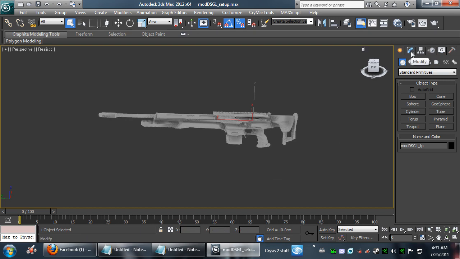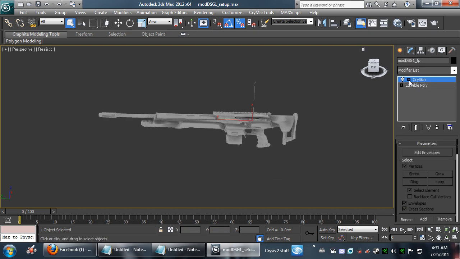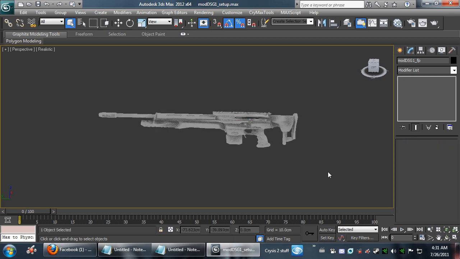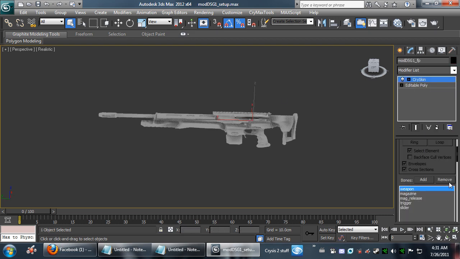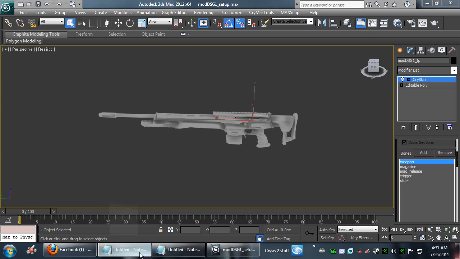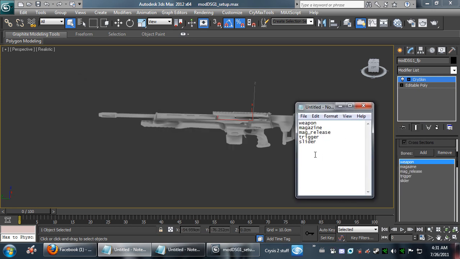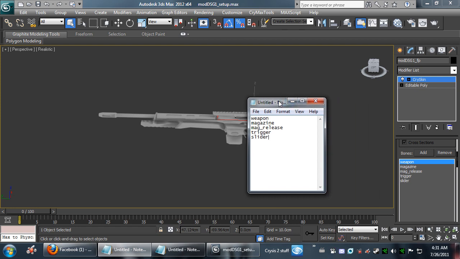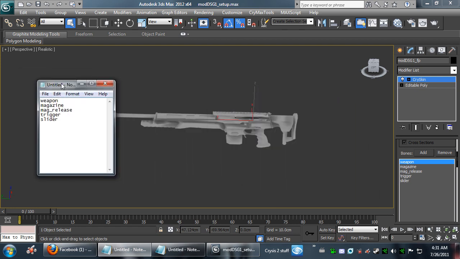Alright, now, I'm actually a little lost. Where am I at here? Let me see. Oh, okay. Here's a good thing to note. If none of that shows up in the right side, just go ahead and click on the weapon. I'm going to scroll down here in the CrySkin modifier until you see this list of bones. Go ahead and write these bones down because you are going to need those. And I will have a reference of them in the description as well, so just in case you don't feel like writing them down, they will be there.